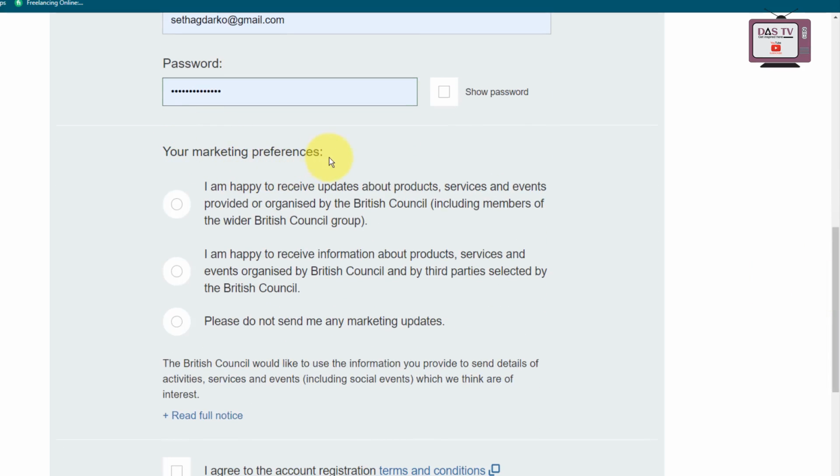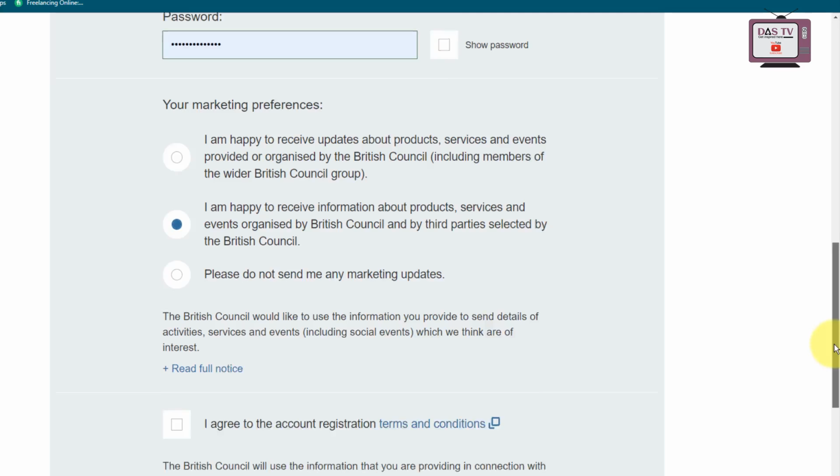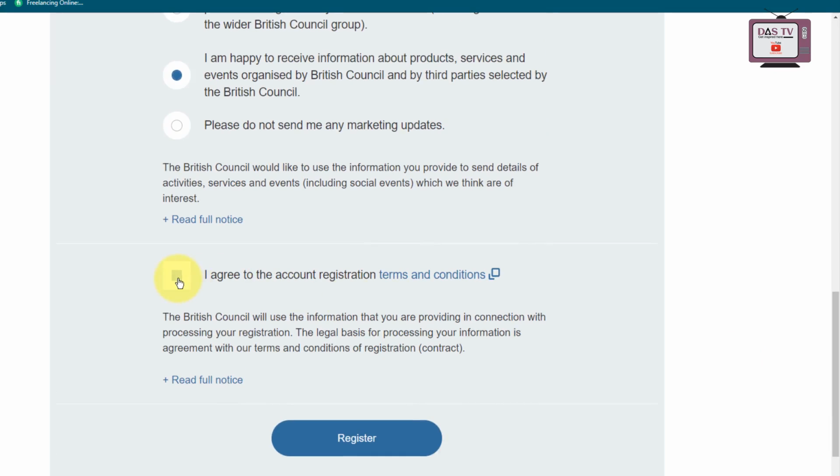So your marketing preferences, here they would want to know if you would be happy with them sending you messages through emails and other platforms. If you are happy, you just have to click on any of them that you want. And if you don't want them to send you any marketing updates, you just have to click on that. I'm happy to receive information about products, services, and events organized by British Council, so let me click on this. Usually they organize workshops which would actually enlighten your path to passing the exams. So now I agree to the account registration. Let me click on register.